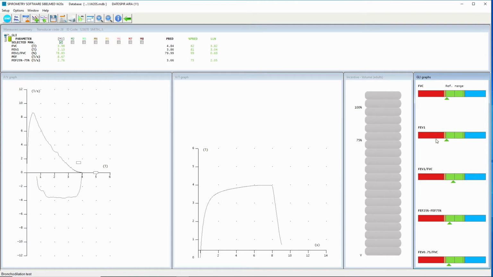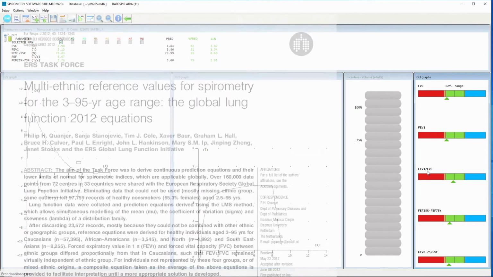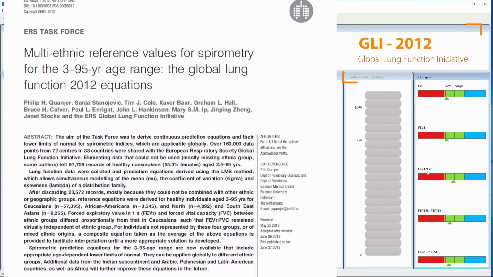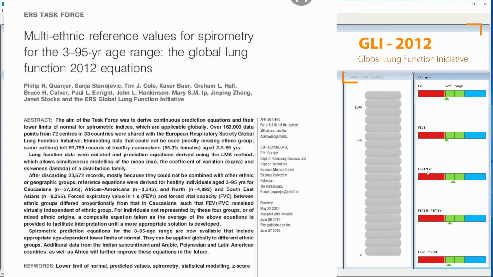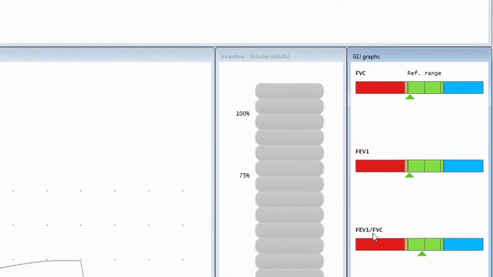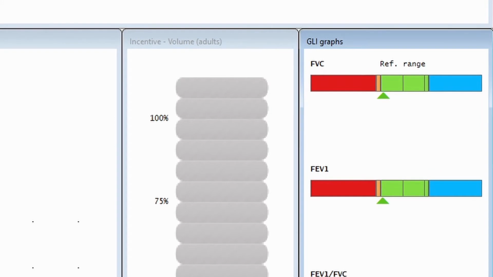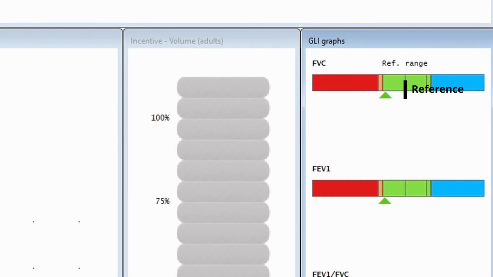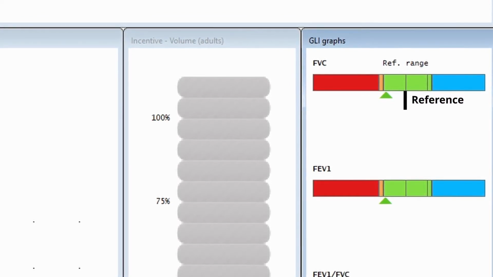Let's see some details of the GLI graphics. The GLI graphics are getting the information from the Quanjer GLI reference of 2012. This is one of the most recent references published in spirometry. The good thing is that it covers worldwide and is showing us the graphic by colors in different areas. At the midpoint of the central area, we show the patient reference. The red zone is the pathological patient zone.